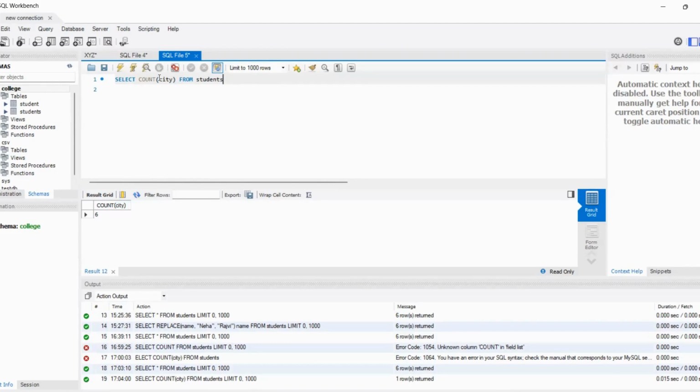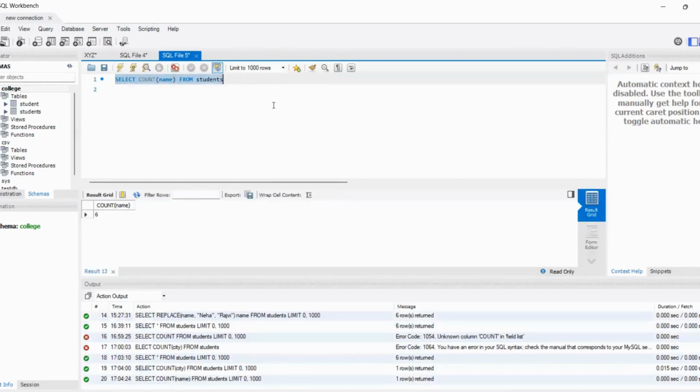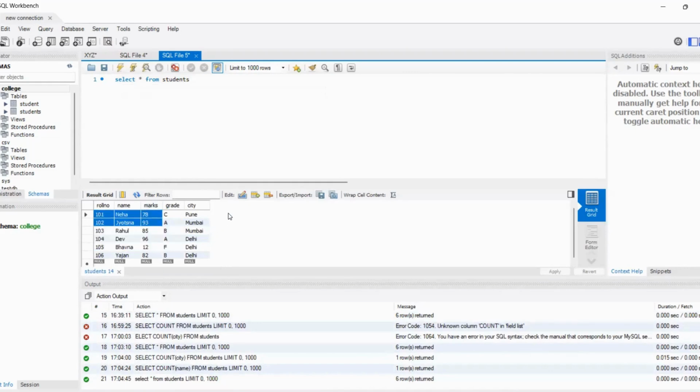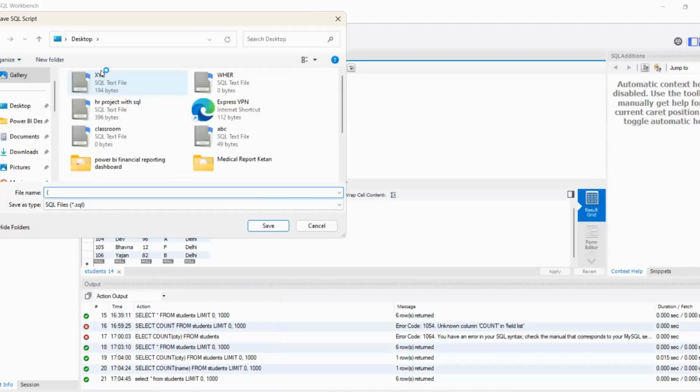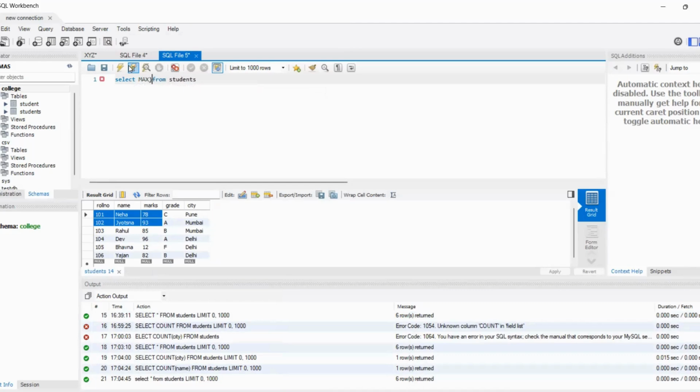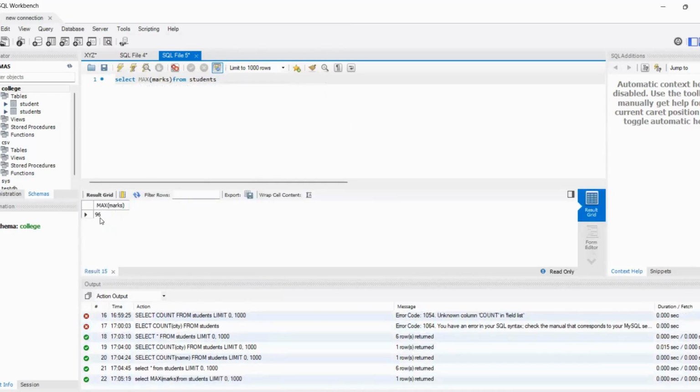If instead of city you want to find out the names of the students, it will count names as well. 6 names are there, so 6 records are there. Now, the next function: here we have the marks column, so we want the maximum marks of the student who got the highest marks from this table. So we can write select max, max bracket open, marks, from student, and execute. So the maximum marks is 96.